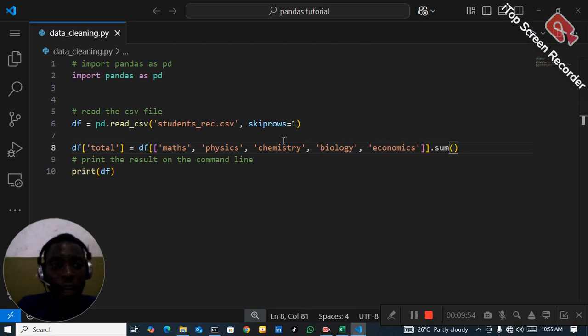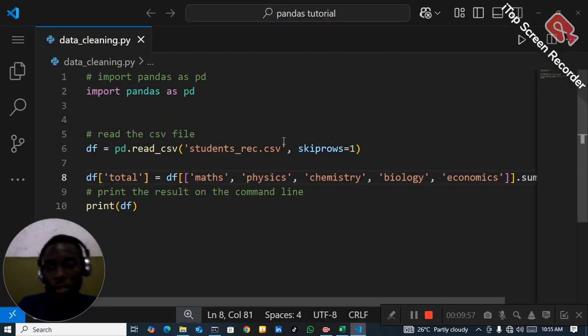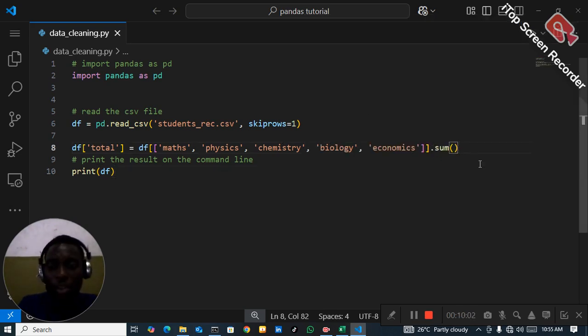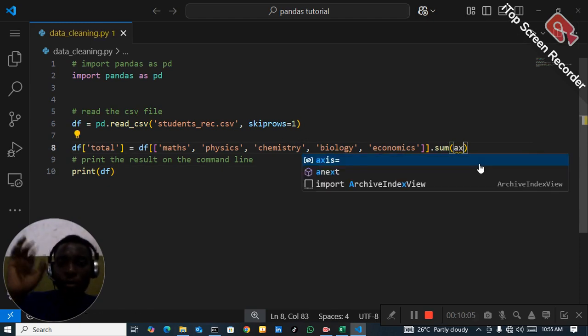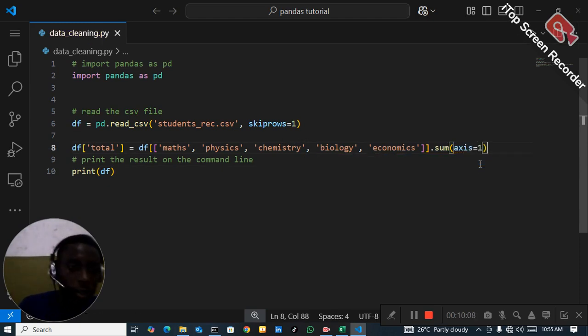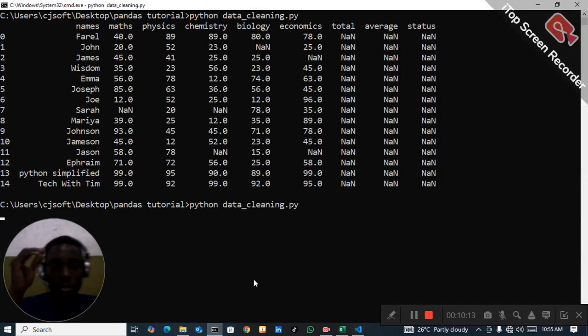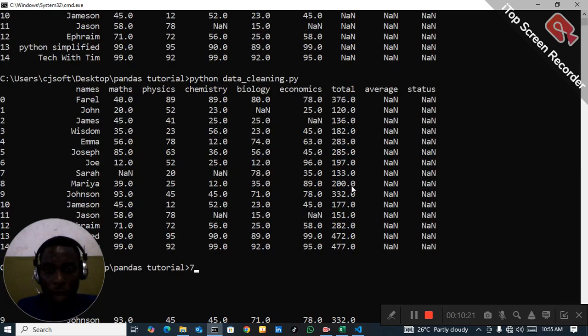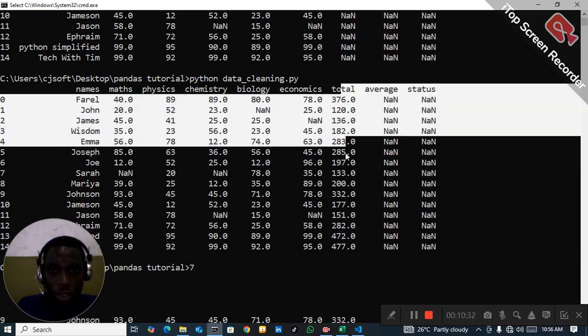I will call this sum. Now where am I summing from? Axis must be 1. I'm summing from the columns. Axis must be 1. So now when I print this back, wow, you see that the total here is here. You can see it now. All the total is back.